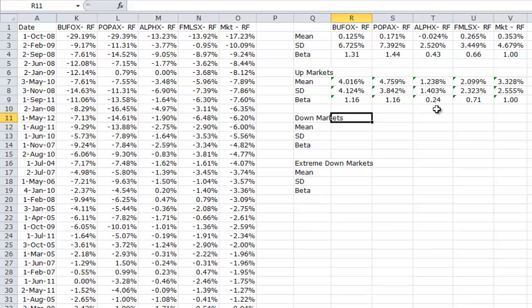So during up markets, it looks like generally speaking, most of the betas are going down. Not necessarily what you'd love to see, right? During an up market, we'd love to have really high betas, load up on the market during an up market. Let's see what it looks like during down markets.